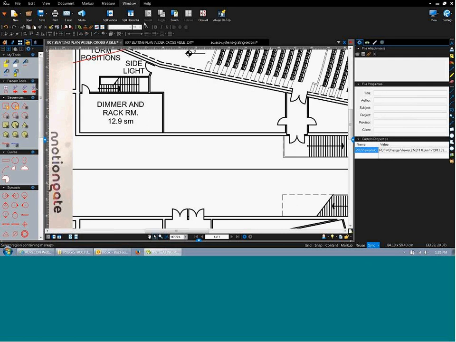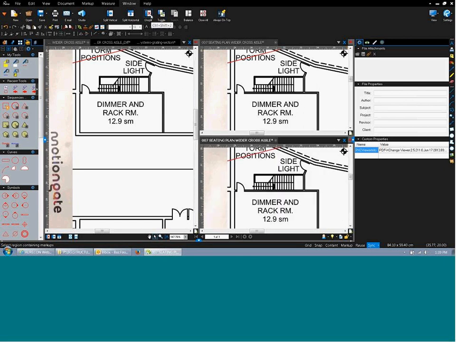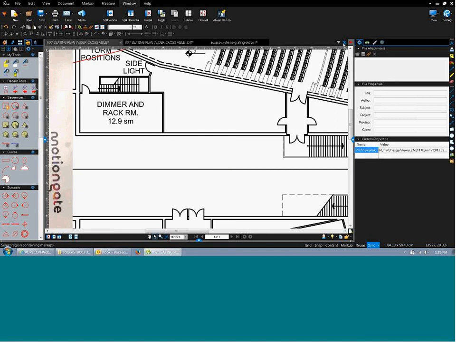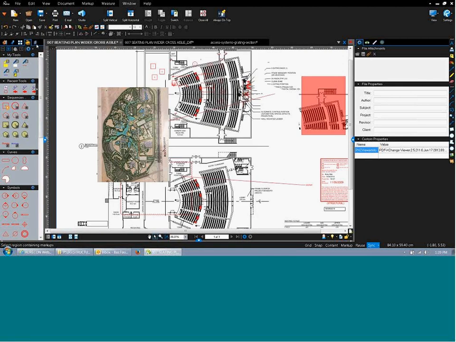Window. That's just how you can split it: vertically, horizontally, unsplit. That's the gist of Bluebeam. Questions? It's pretty easy.